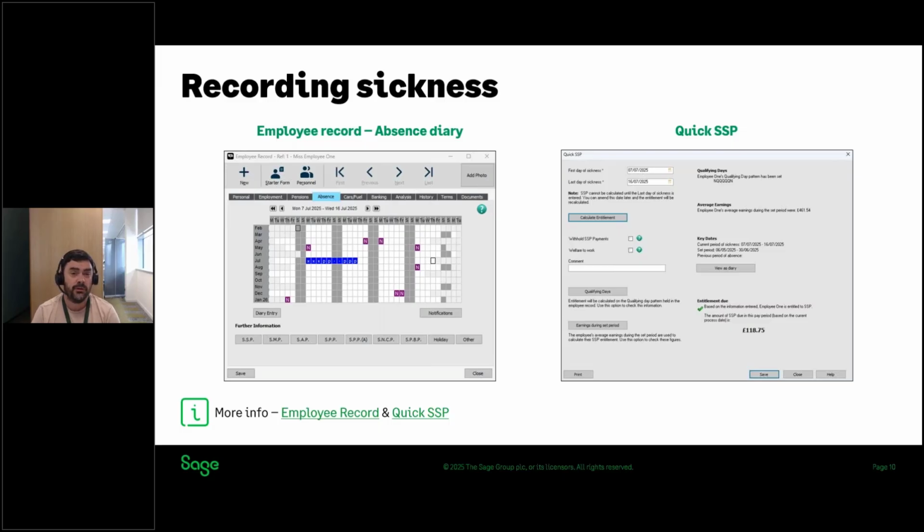The traditional route, and the way that I prefer personally, is to record all of the absences for sickness within the absence diary. And that way you'll see some absent entries on the particular dates that the employee is off sick. But there is also a quick SSP screen where all of the absence details can be entered in one place, which might be quite useful for setting up SSP for the first time, rather than continuing a spell of sickness for an employee currently off sick.